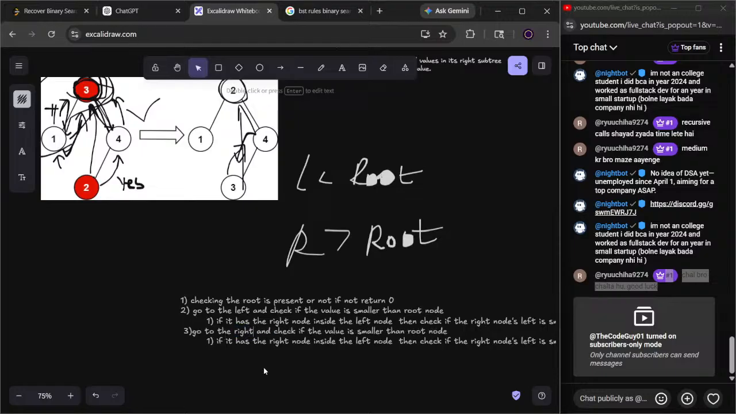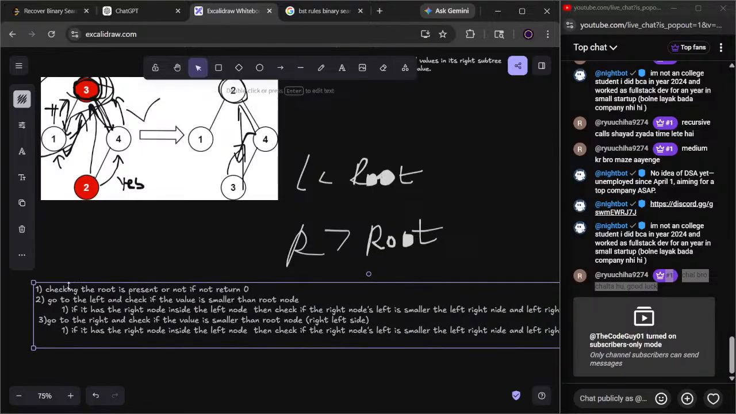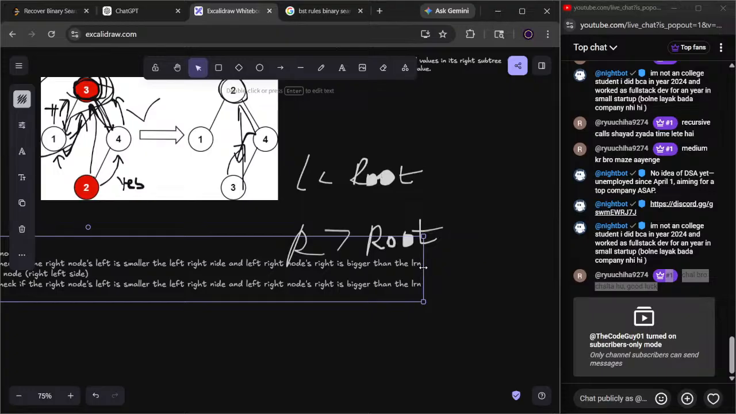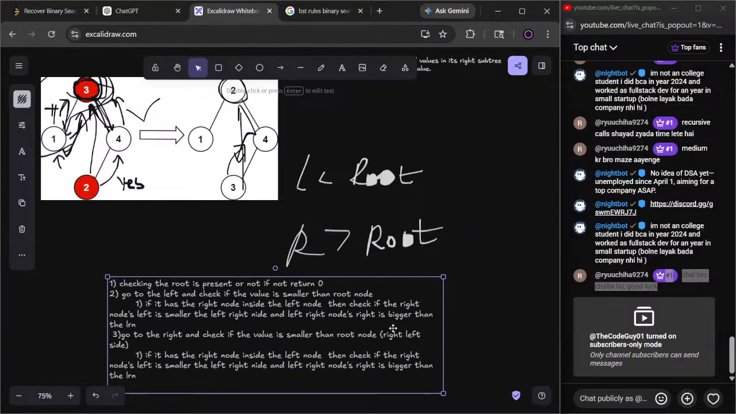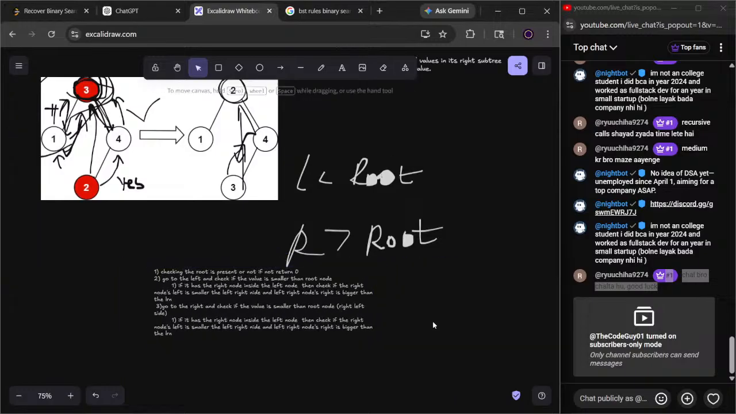go to the right, check for the value smaller than the node. For the left side, right, left side. If it has right, left, we understood it. But then, I am not, sorry, this thing. Can't I shrink it? Yeah. Right.